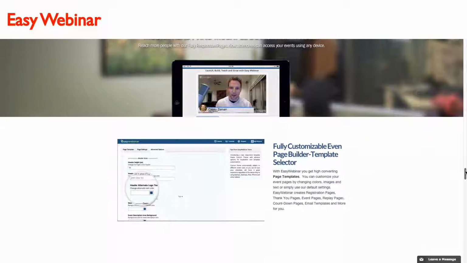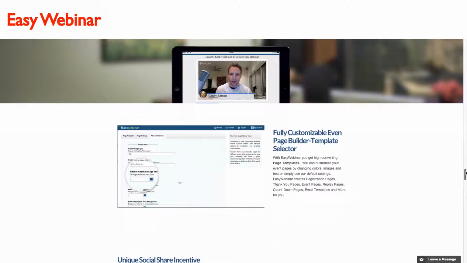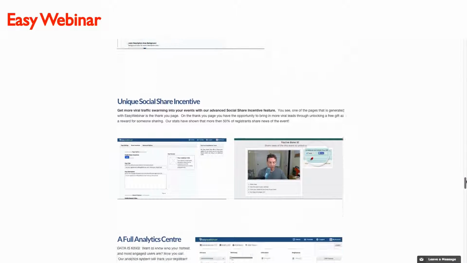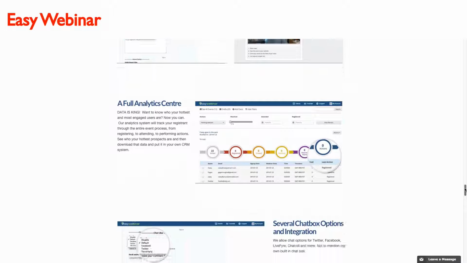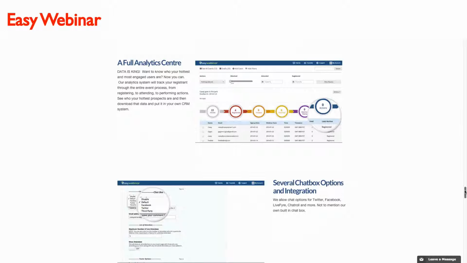It's mobile ready and multiple device accessible, and some of the features with Easy Webinar are terrific, especially the unique social share incentive, so that once you've registered, there's the opportunity to share the news and spread the love and let people know about the Easy Webinar that you're going to be attending. One of the big benefits of Easy Webinar too is it can be used to create automated webinars as well.